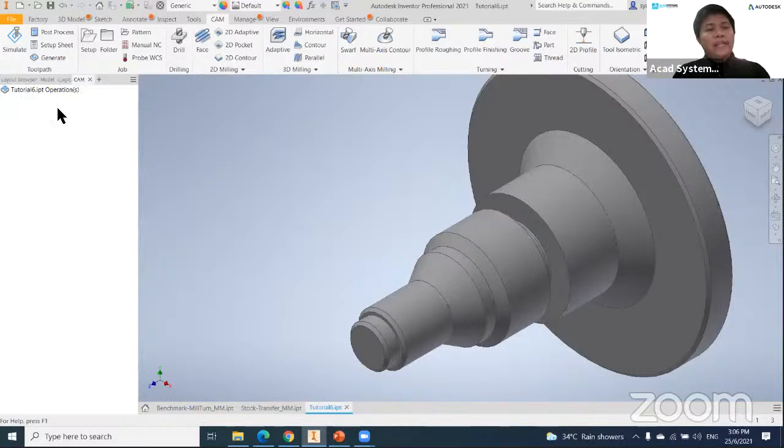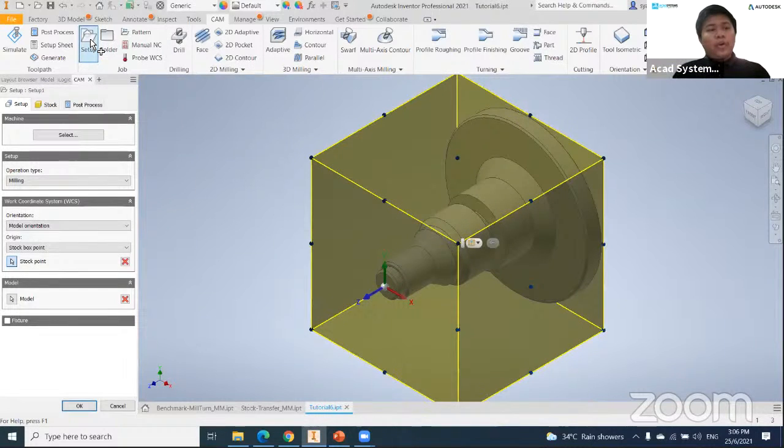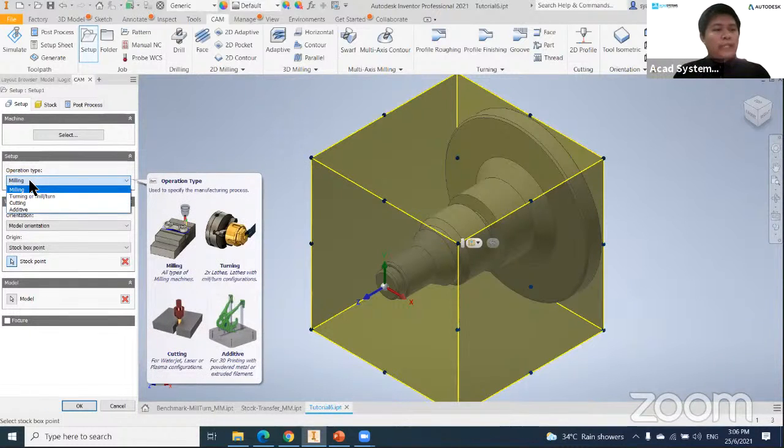From the start, your operation will be empty, and you need to set up your CAM simulation first. To set up a turning machine, you just need to click on this setup button. By default, it brings you to a milling setup, because this one is a rectangular or square block. To change your setup from milling, you can change it over here.